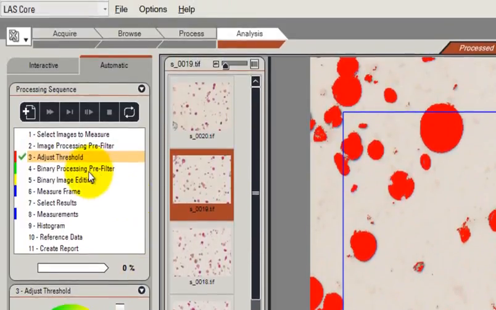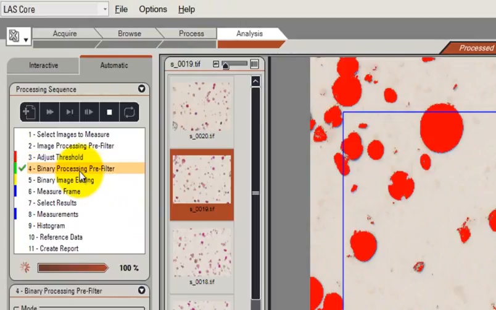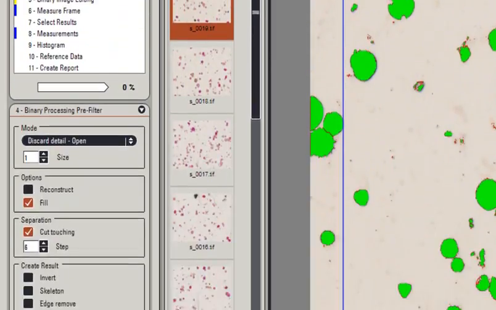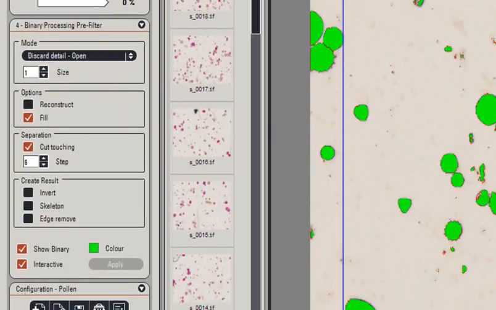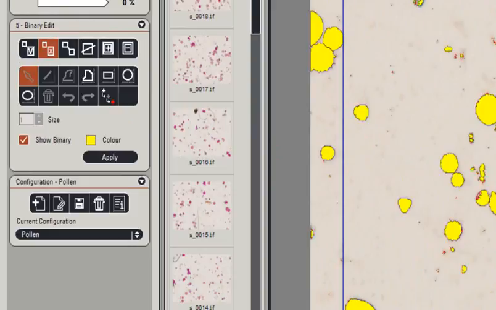We notice that we want to remove some very small particles from this image, and we want to be able to separate those that are touching, so we then use the binary processing step. It might be that there are some parts of this image that we actually don't want to measure, but which we're not able to let the computer identify automatically. So we can always interact with the image and override the computer's decision.